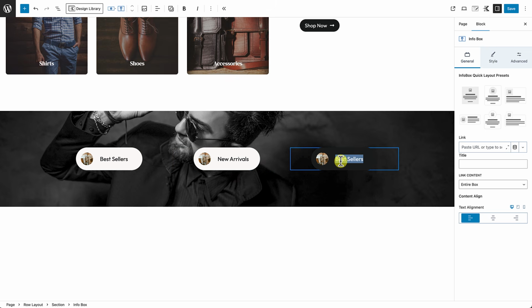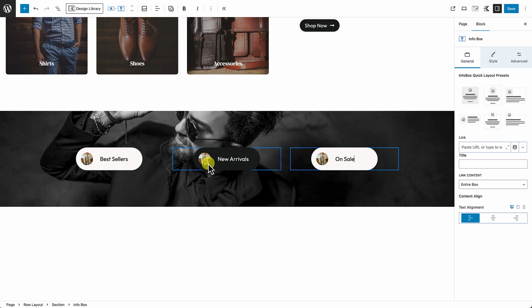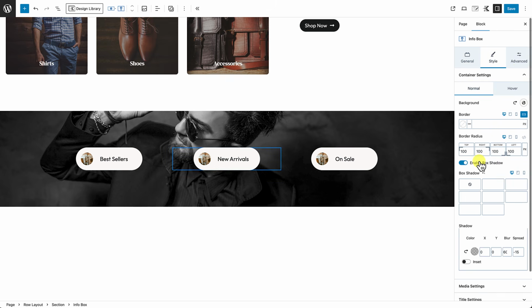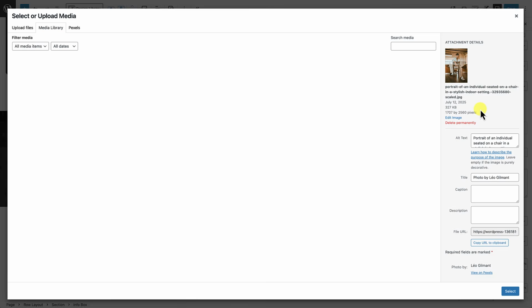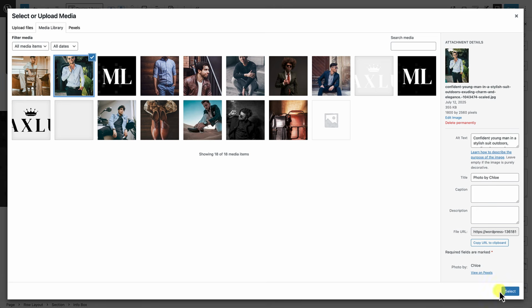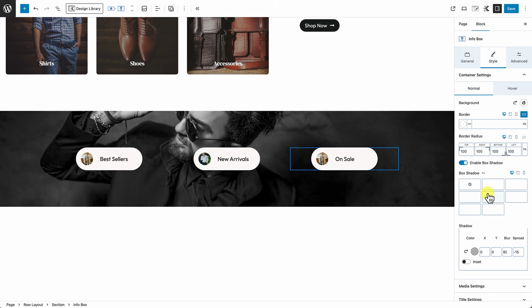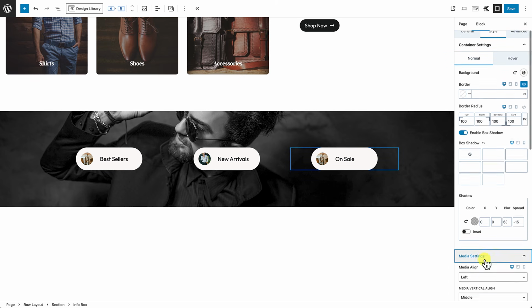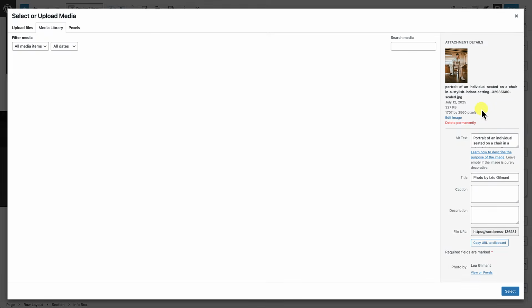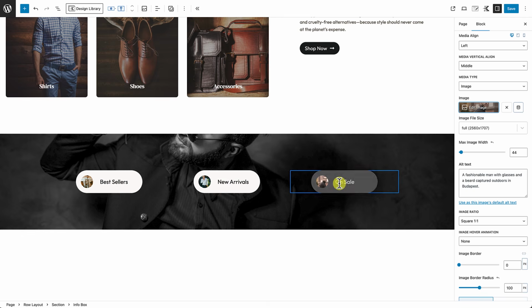And this will be on sale. Okay. And we can change the images as well. So I can select this one, move over to the right, go to style, go to the media settings, click on edit image, and we'll select this as an image. Okay. And then we'll do the same thing for the items on sale: style, media settings, edit image. So now we have our links.